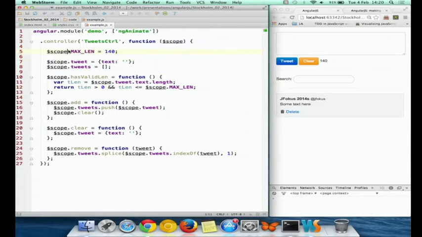It just declares the max size of the text that we can enter. It declares a collection where we are going to store all the tweets to display them in the list, and we are declaring an object where we are going to store the actual text of the tweet.